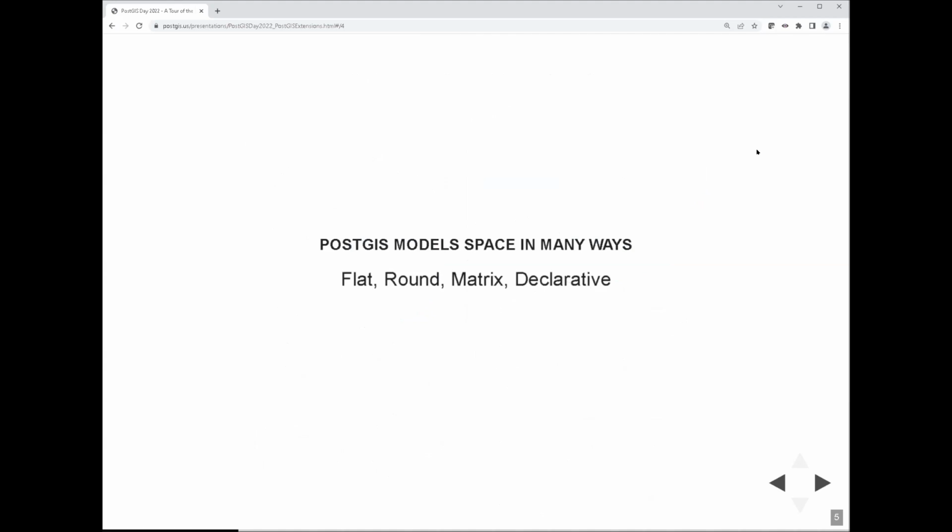So the PostGIS project, the main extension is called PostGIS, and it includes a geometry type that models space as flat. And then the second type, also part of the PostGIS extension, models it as a spheroid. And then there is the PostGIS raster, which manages it as a numerical matrix. And finally, there's the declarative model, PostGIS topology, which manages objects as interrelated to each other.